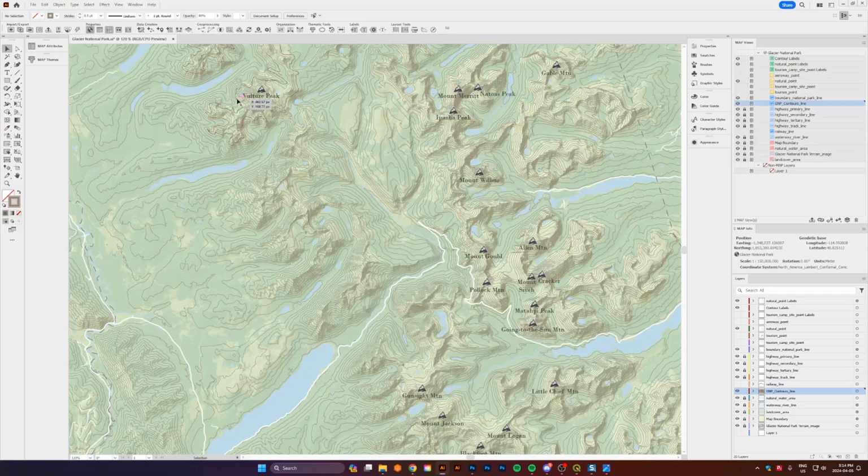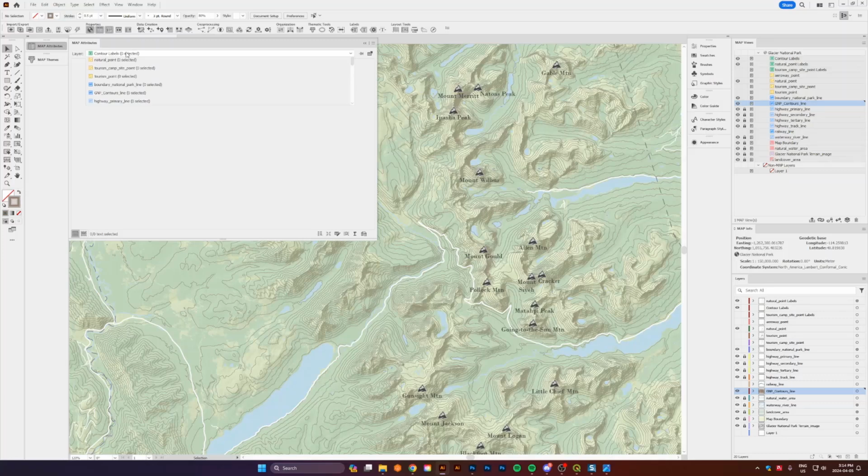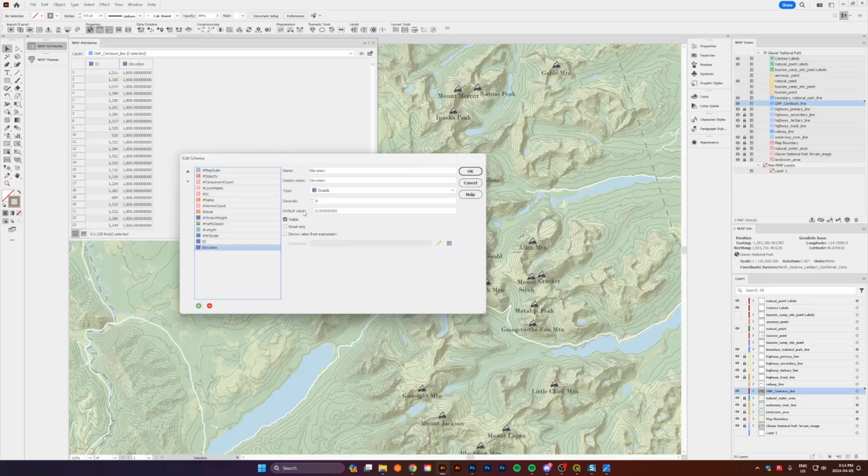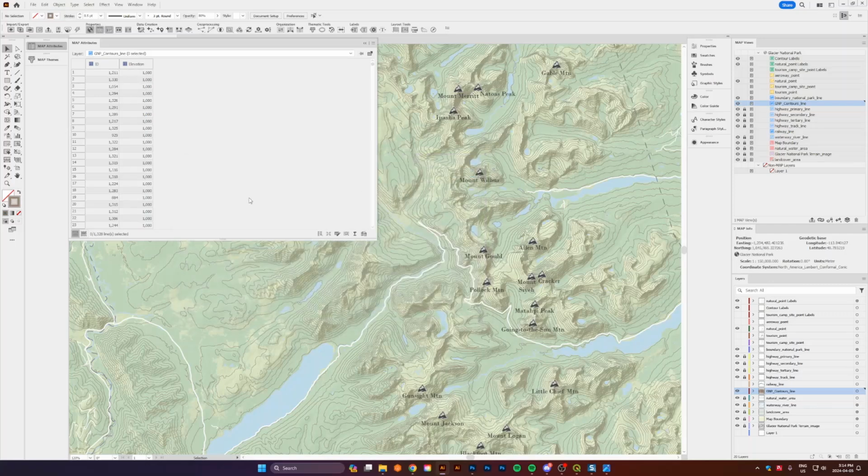So now it's time to prep my map for labeling. To do this, I'm going to open up the attribute table and take a look at my contour layer attributes. You can see that there are too many decimal places to label them as they are now. So I'm going to remove those extra decimal places by opening my attribute schema and just setting the decimal places to 0. Click OK, and now they look a lot better.